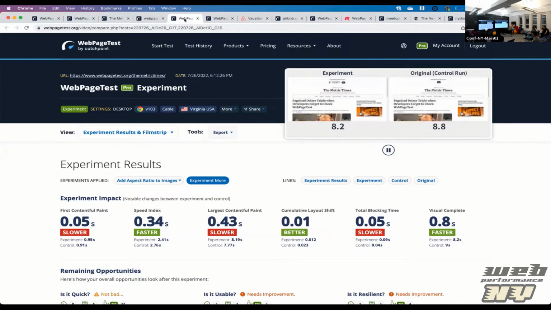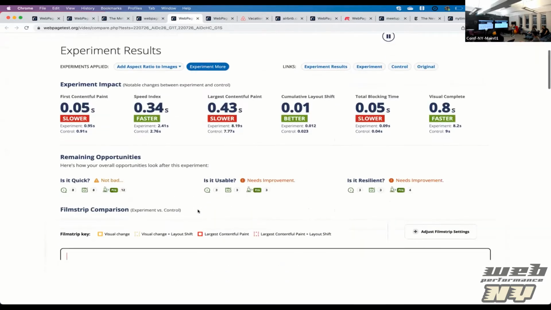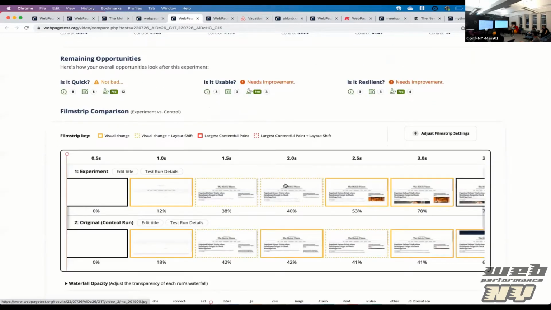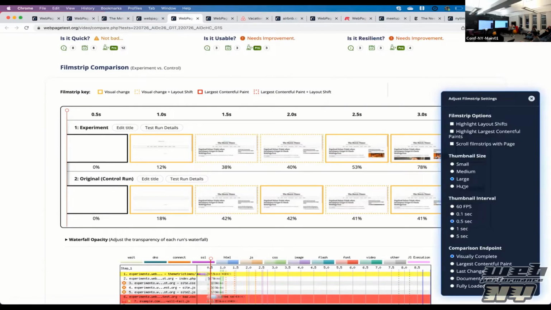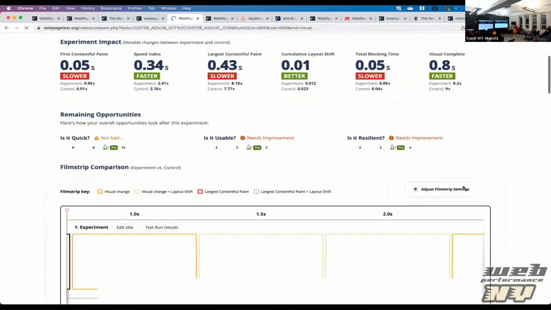Maybe I could show a better one. If you scroll down, yeah, you can see the head-to-head. This is the film strip, experiment run versus the control. And maybe I can make these bigger, if I go into the settings, I can go to huge image size. That'll help a little bit.